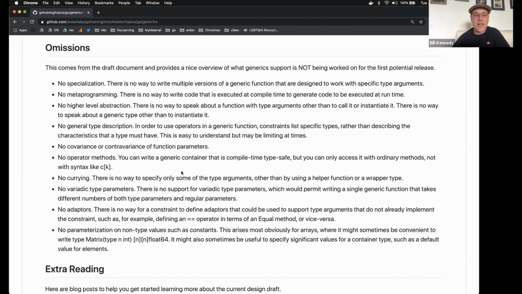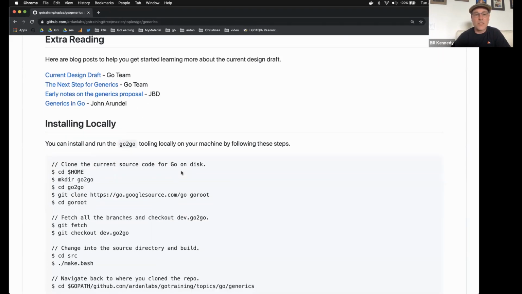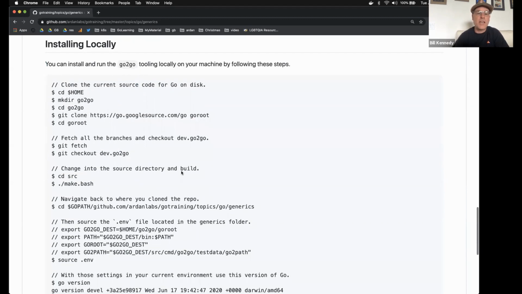Again, I'm not going to read that. If you're looking to run the Go-to-Go transpiler on your local machine, I also have instructions here on cloning the source code, checking out the dev.go-to-go branch, and then building everything. And that's what I'm doing here.